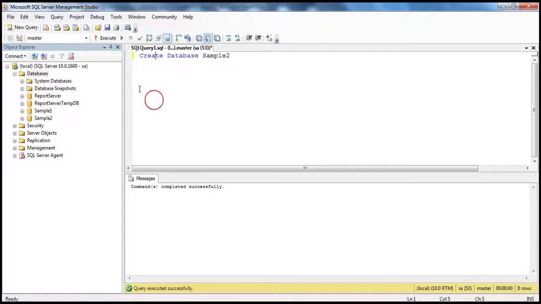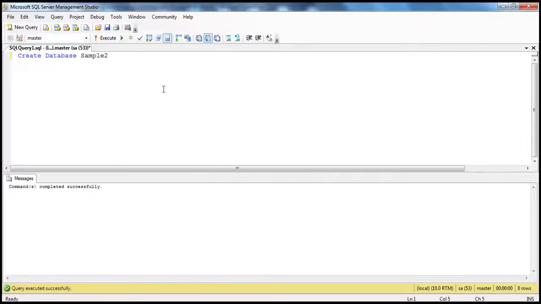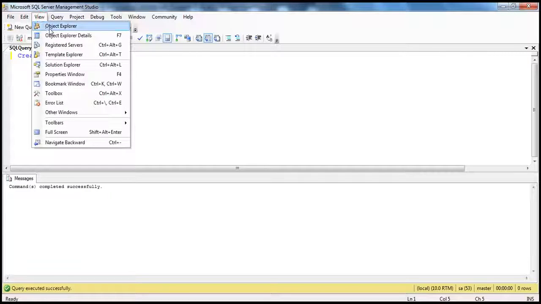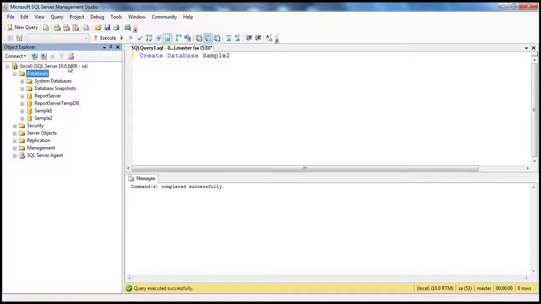And let's say for some reason, you close the Object Explorer and you want it back, just go to the View menu and select Object Explorer. So you have it back. Alright, so we have seen how to create a database graphically using the designer as well as using a query.